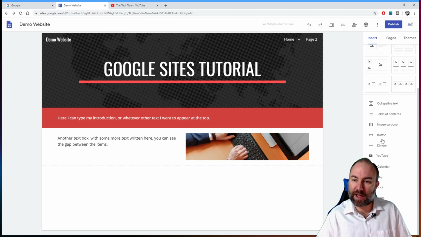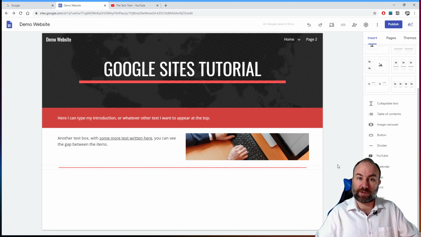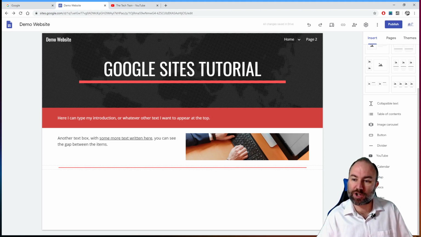Just one other thing I'll show you. If I just scroll down here, you can see you have various other things. A lot of them you probably won't need, but you can have dividers if you want to have sections there. Let's click divider. You can see it's like a horizontal line that separates the section. Calendars, maps, maybe. Docs, slides, sheets and forms.